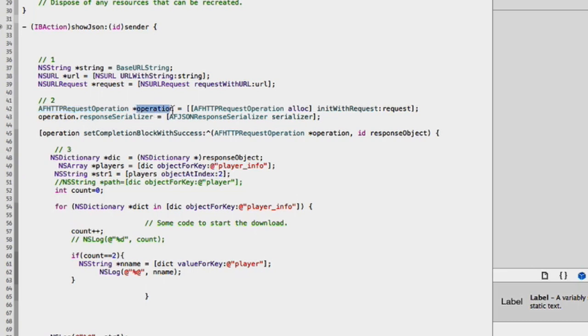And we create this operation variable, which is going to set things in motion. Right here, we connect it to our request variable from up above. Then we connect it to the response serialization, which I'm going to talk about in a second. There's a little bit of code you'll have to edit inside there. And then we just have this operation set completion block with success, which basically says if it's a success, then we're going to continue on here.